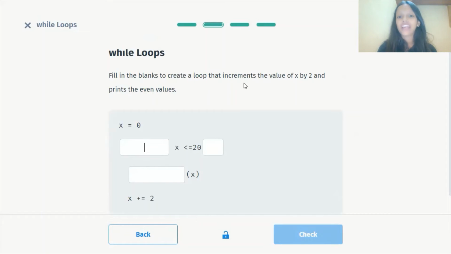Now, fill in the values to create a loop that increments the value of x by 2 and prints the even values. So while x is, we have this colon and it's going to print x.